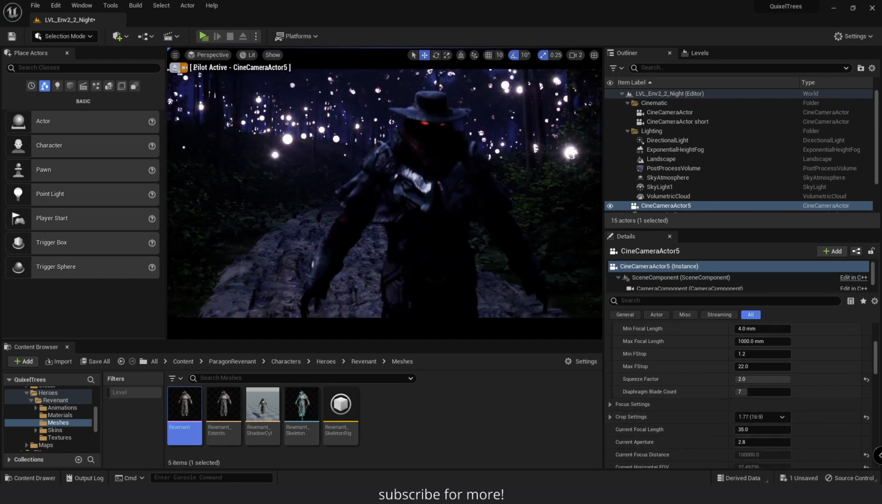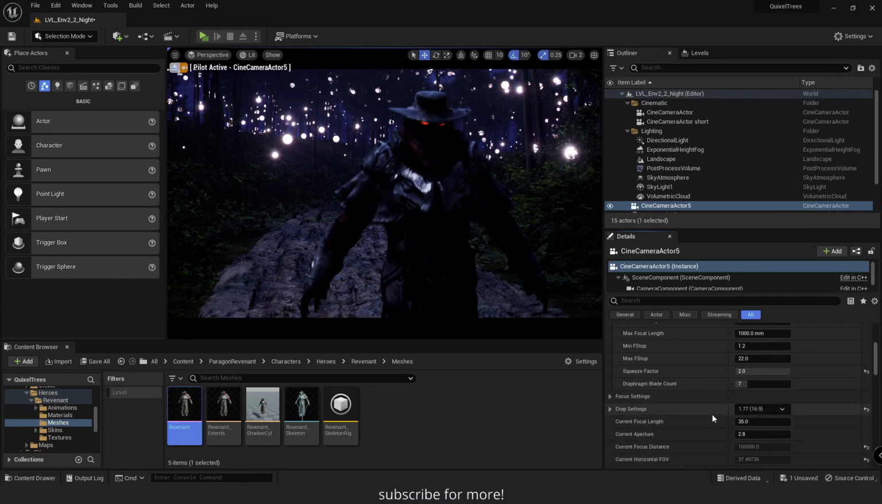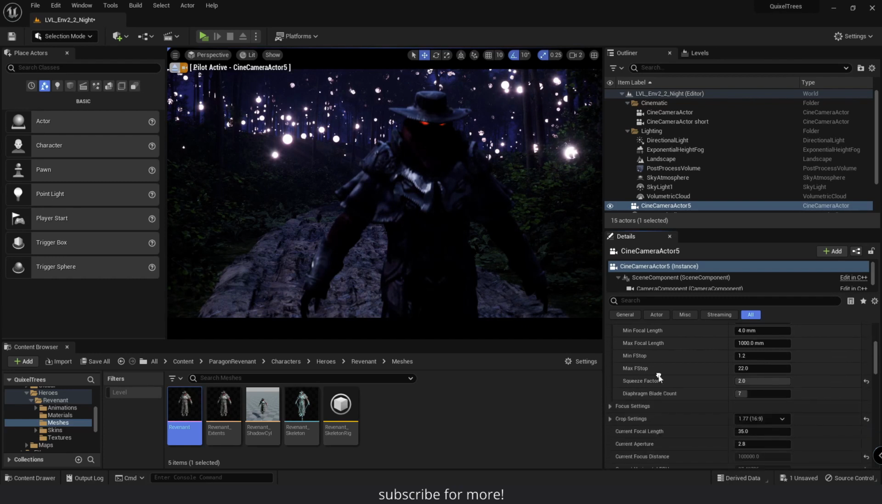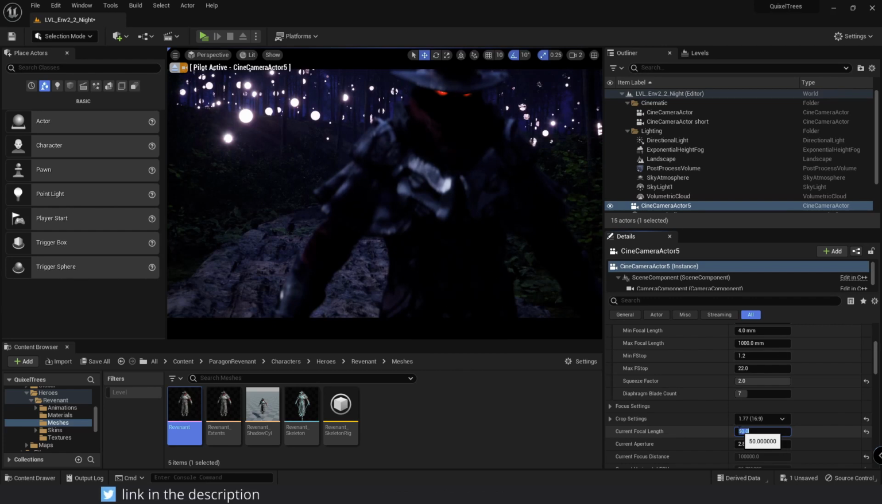I'm also gonna have to crank up the current focal length to achieve depth of field, because when using anamorphic lenses, if you have a 2x stretch factor, your current focal length is divided by 2. So for example, if my current focal length is set to 50 mm and my squeeze factor is set to 2, my real focal length is actually 25.